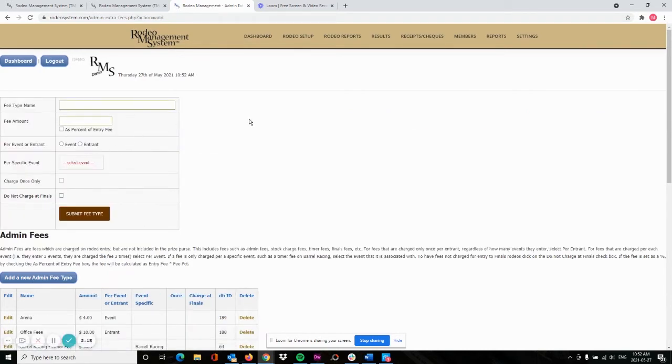Add a New Fee Type button, and let's call this Finals Fee, and we'll put a charge in here of $10. And we are going to charge this per each event. So associations would use something like this when they are collecting money, which would be saved for the prize money in the finals rodeo at the end of their season.